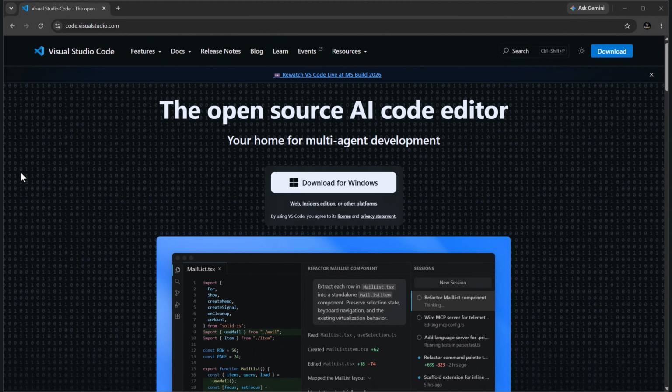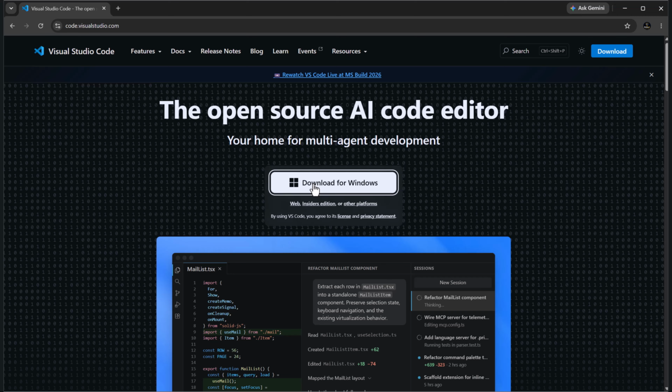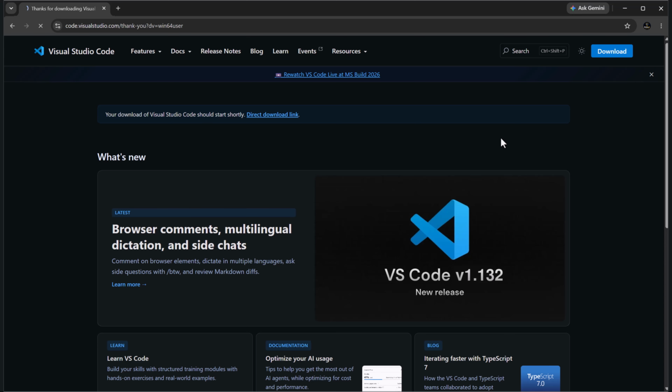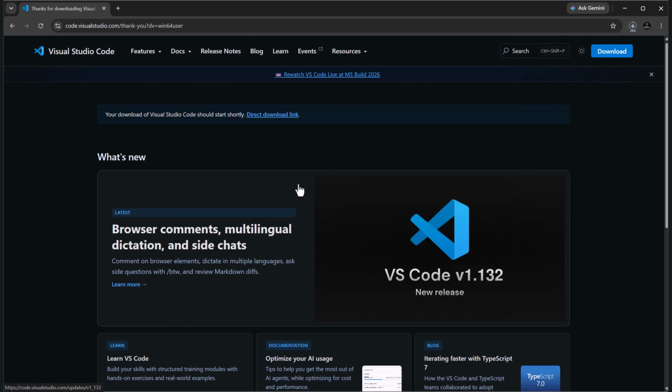Depending on the type of machine or the type of OS that you're using, you're going to be presented with a download button. Of course, I'm running Windows on my local machine. So if you're running Windows, we're supposed to download for Windows using this button. So we're going to click on the button, and then the download is going to be triggered shortly. So we're going to wait for the download to complete, and then thereafter we are going to move ahead and run the installation.